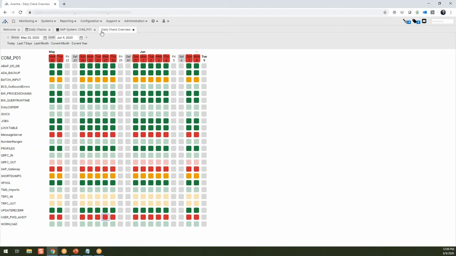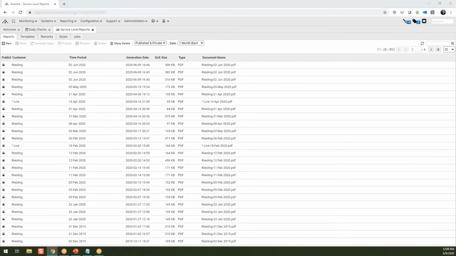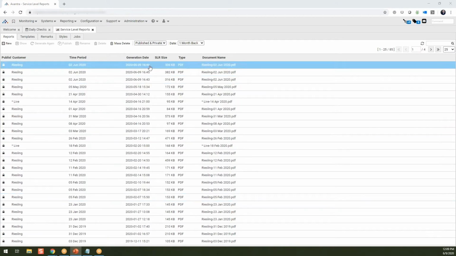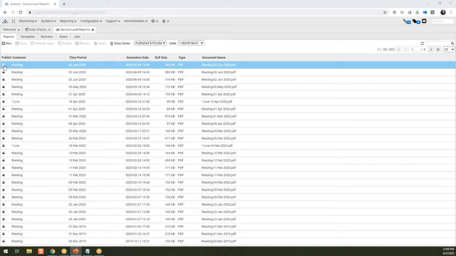Now, if you still do want to do a PDF report, Avantra has some great capabilities in there as well. So we're going to go to our reporting dropdown and select our service level reports. Now in here, we're going to quickly see that these are a list of all the different reports that have been run. So you can see when it's published in private, that means right now everything is private because it's locked.